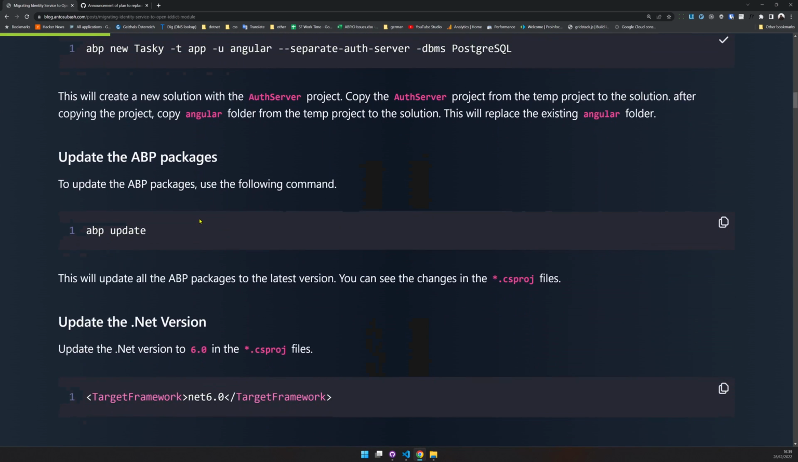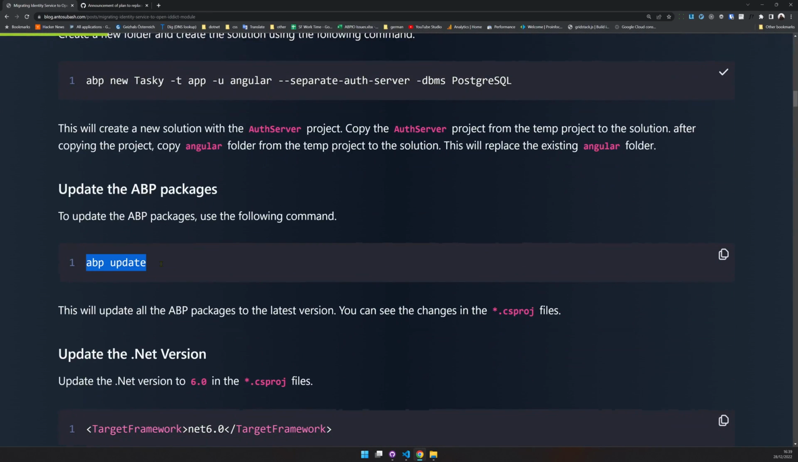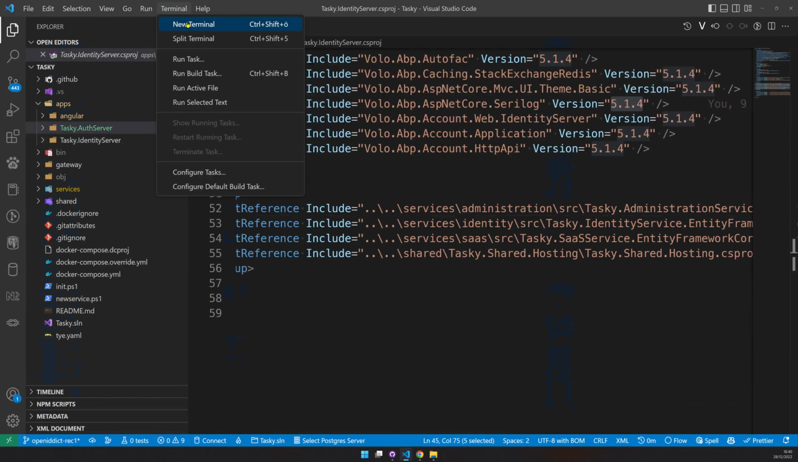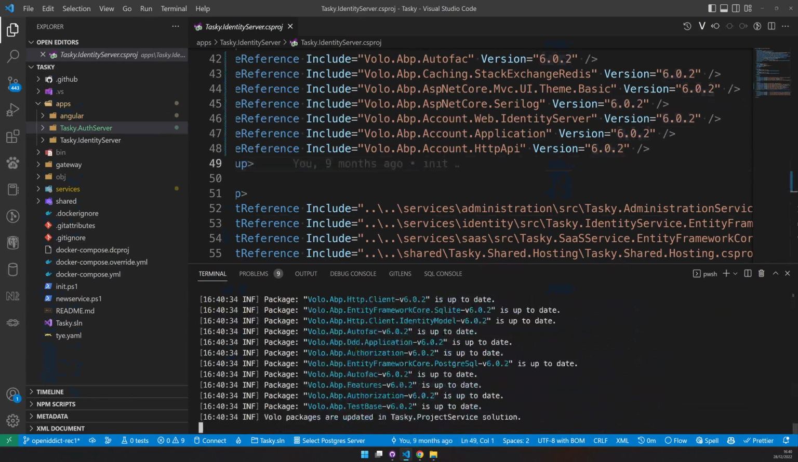The next step is to update all the packages using the ABP update command. You would see that we have the package version 5.1.4. Make sure the temp folder is not there, and you should run this in the root folder. If you do that, the update will go through all the sub projects and update each and every package to the latest version.